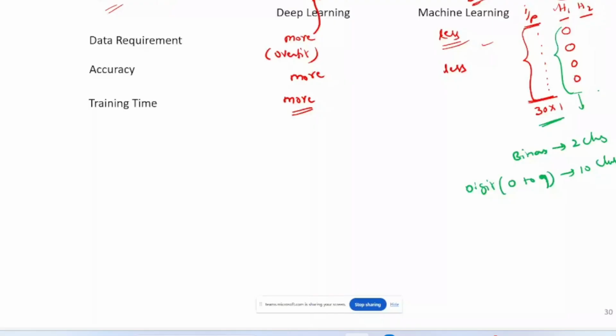Suppose my task is a 1000-class classification. So there are 1000 classes. Then how many nodes do I need to choose? 1000. So the output layer depends on how many classes you are classifying, and you need to choose that many nodes. So this is your neural network.